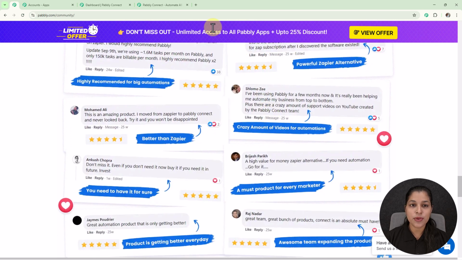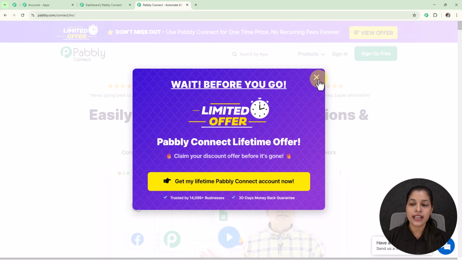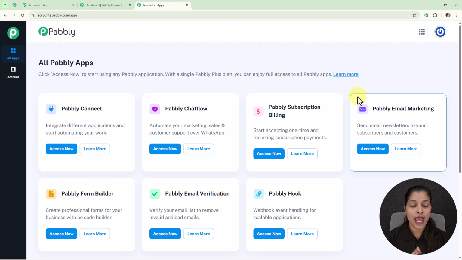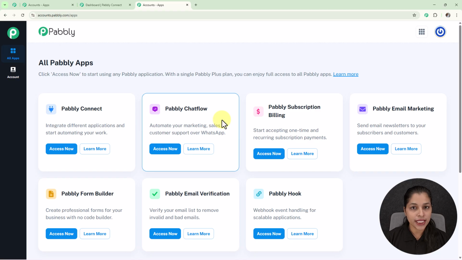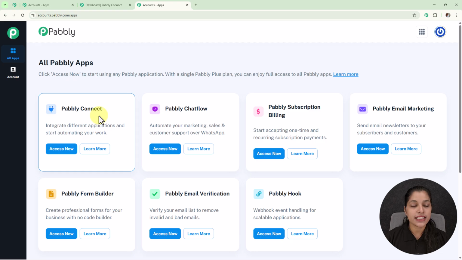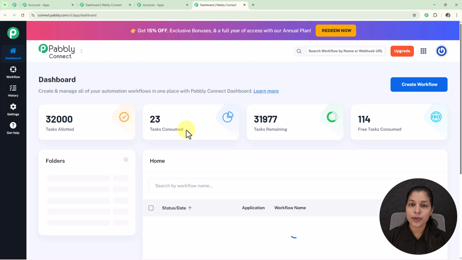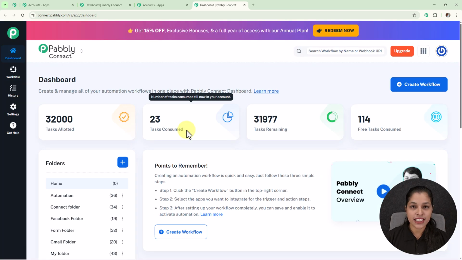Now let's move on to my Pabbly Connect again. And here I am going to simply click over this sign in, as I already have an account. And once you finish your sign up, you will be getting this all Pabbly apps page where you can see these are the products provided by Pabbly. And as we are going to integrate some applications, we will be using this Pabbly Connect app, which can integrate different applications and start automating your work. So for automating this task, we have to click over this Access Now button, and we will land on the dashboard page of Pabbly Connect, which can be seen here.